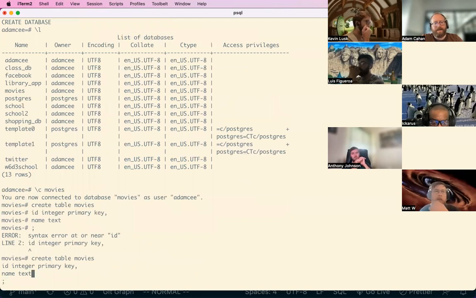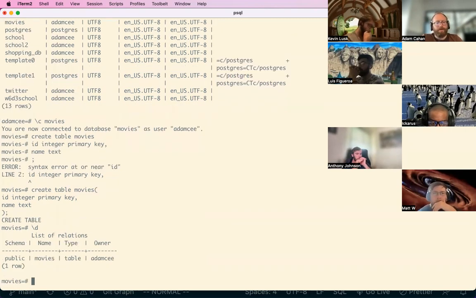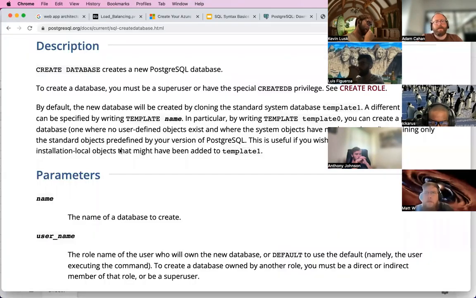Yeah, this is also honestly why doing all this stuff from the PSQL command line is not the greatest. And there are much better ways to do this, but I really just wanted to kind of introduce this. And now I think that worked. And now if I do \d, I've got a movies table. The fun part really is the insert statement.